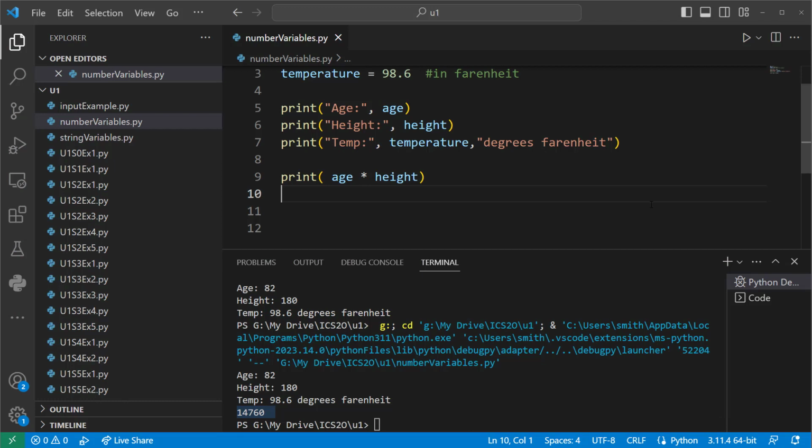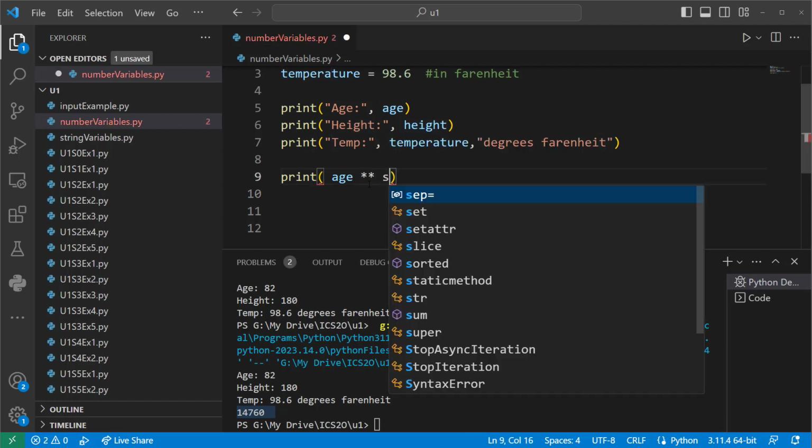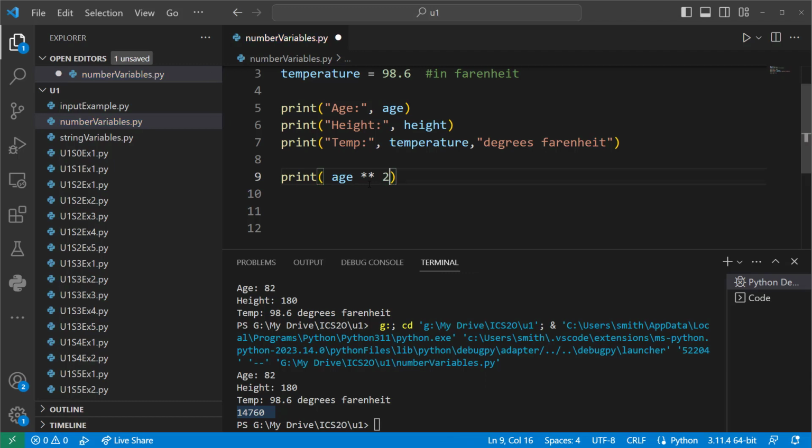I'm not going to go through every single operation with you. There's a great table with all the operations that you should need on the course website that will make life a lot easier. There's even examples on how to use those. I'm not going to go through every single one. I'll leave that up to you. Exponent's kind of neat. So if I wanted to do age squared, I could do age star star 2, not star 2.